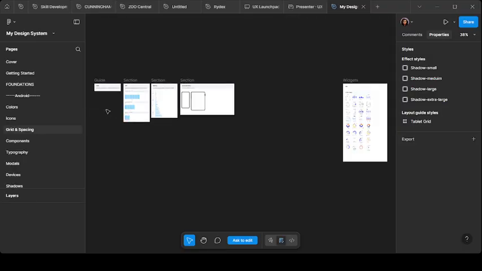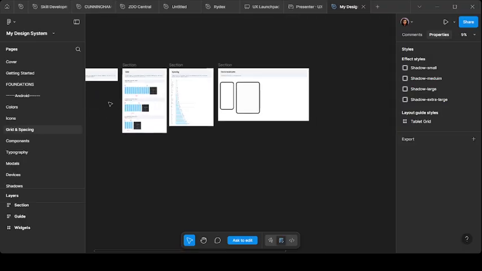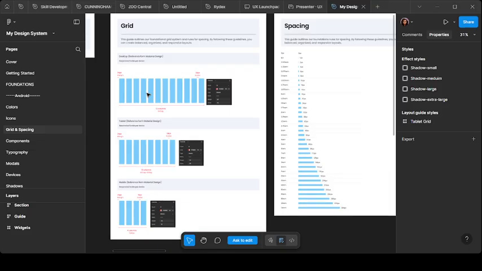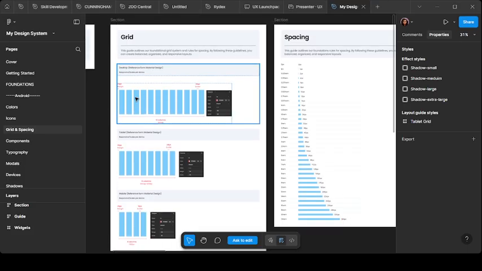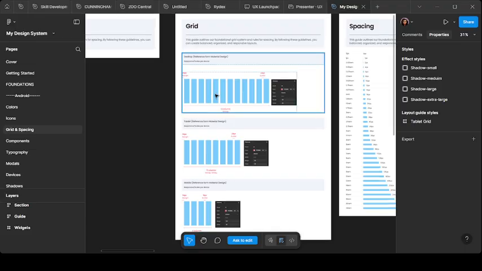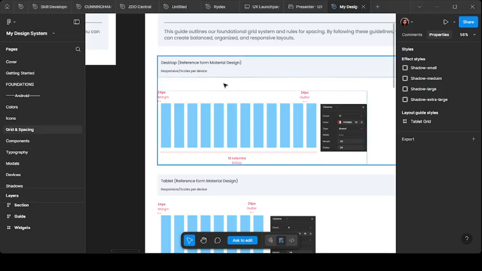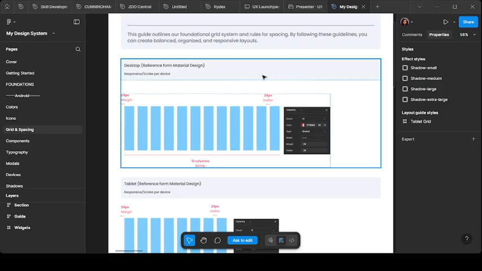Then we come to the grid and spacing. So the grid and spacing is basically the spacing you defined for every single device: desktop, tablet, laptop, mobile. And sometimes we even have smartwatches too, depending on the product you are designing for. So you define the spacing that you used in the product in your design so that the developers would follow to code as exact as possible.